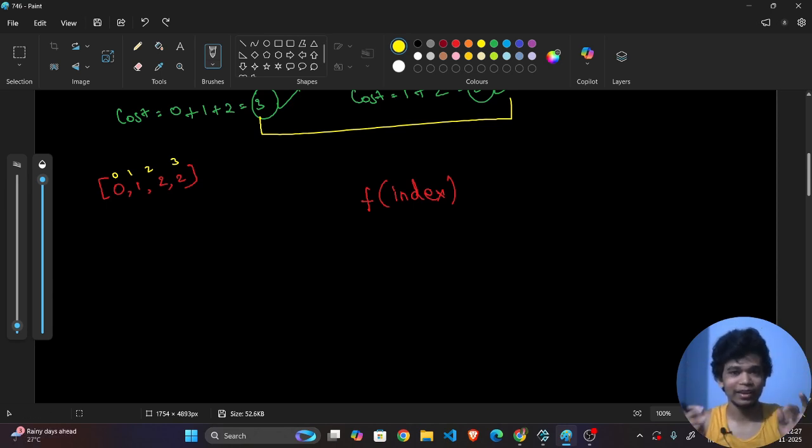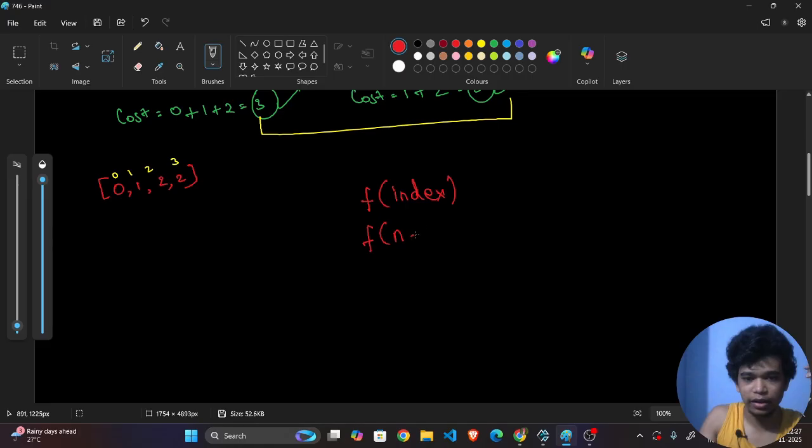I know you cannot understand this verbally. I'll be executing it here. So in the first case I'll be starting from n minus 1. So n minus 1 means 3. So f of 3. Fine. Now for this f of 3, whatsoever recursion calls I can make.